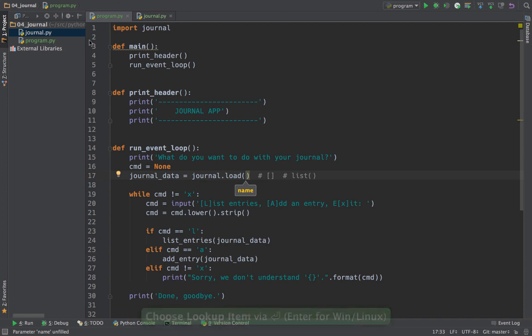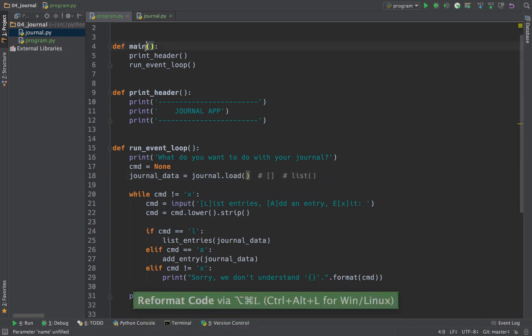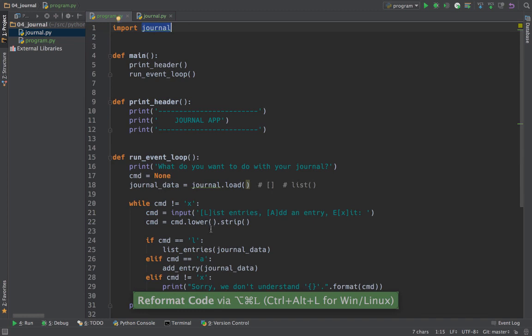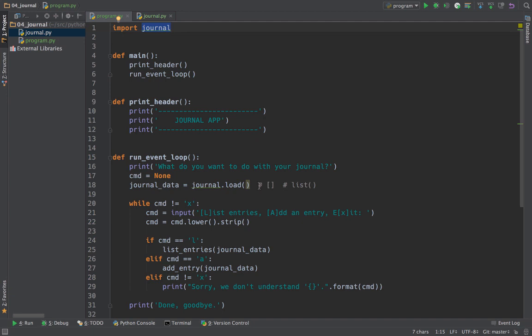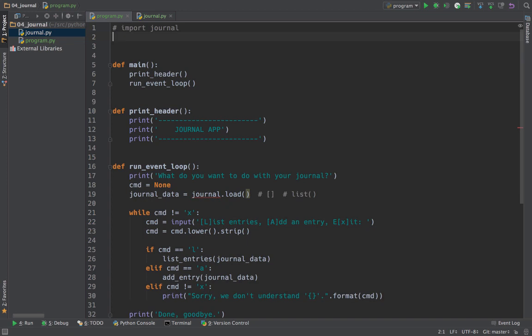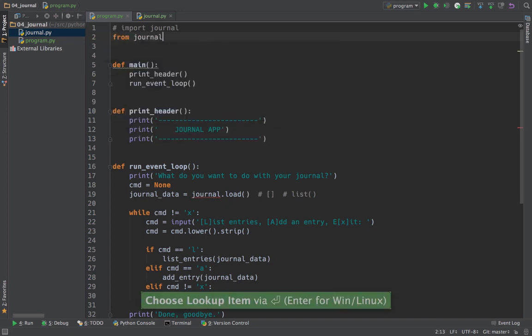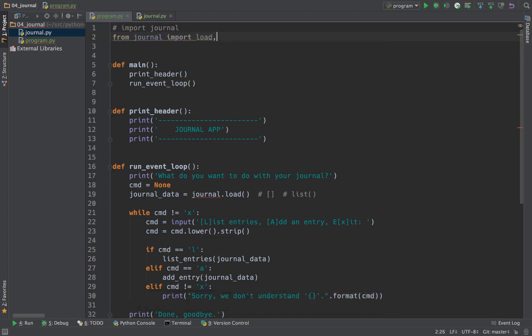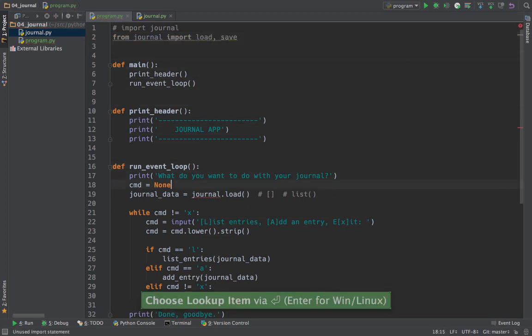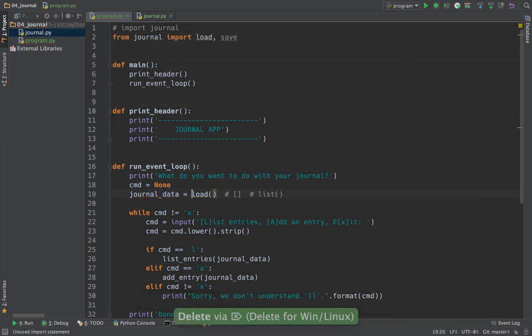Now notice we said import journal, and down here we say journal.load. So this style is referred to as namespaces. There are other ways we could import this. I could have said something like this instead. I could have said from journal import, and I could just name off the things like load and save. And then down here, I could just call load without the journal, right?